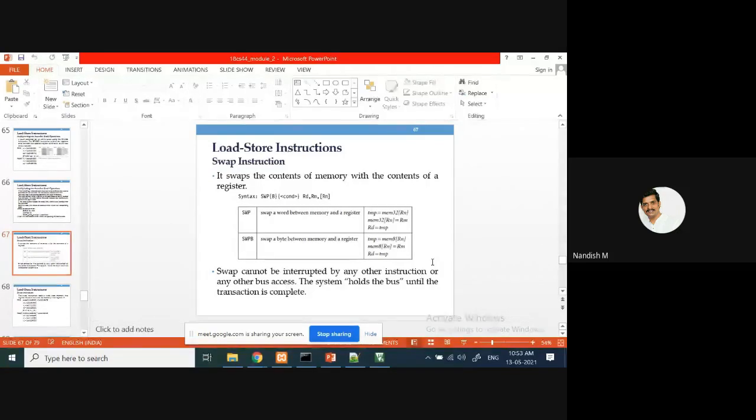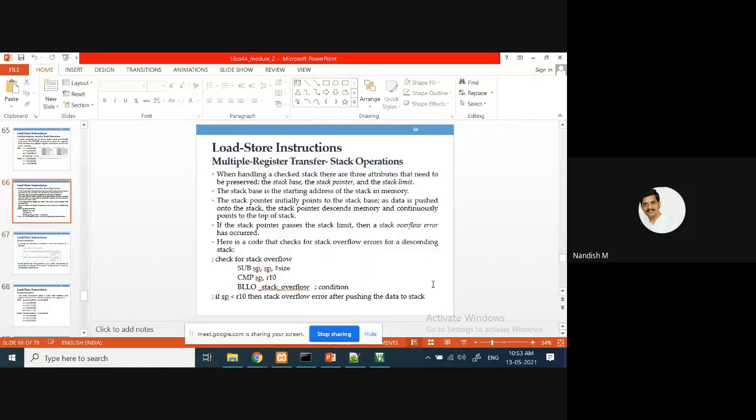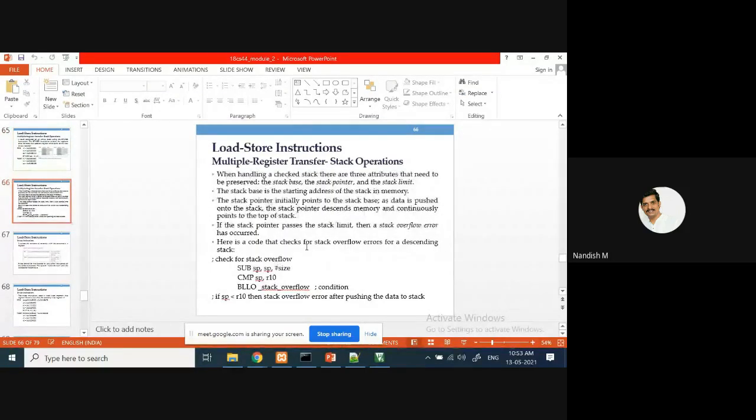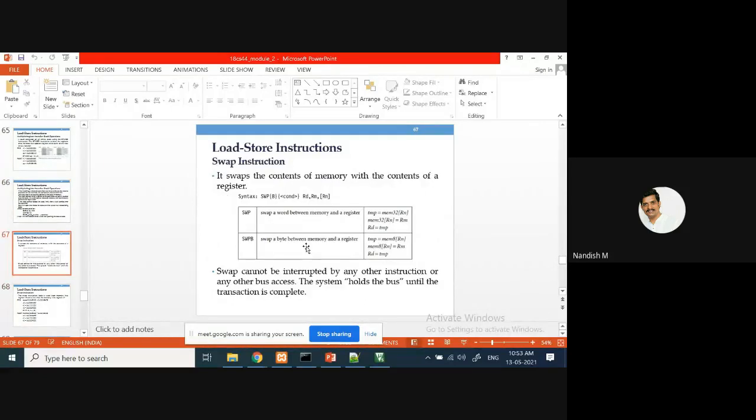Loading multiple registers, and then how to load into the stack. If we do the load operation with the stack, it is just the pop operation. If we use the store instruction with the stack, it is a push operation. For push and pop, you have to add a suffix, whether it is full ascending or descending, empty ascending or empty descending. These are the things we discussed in yesterday's class.